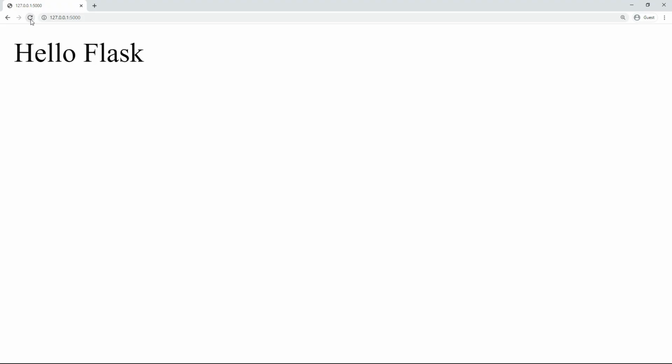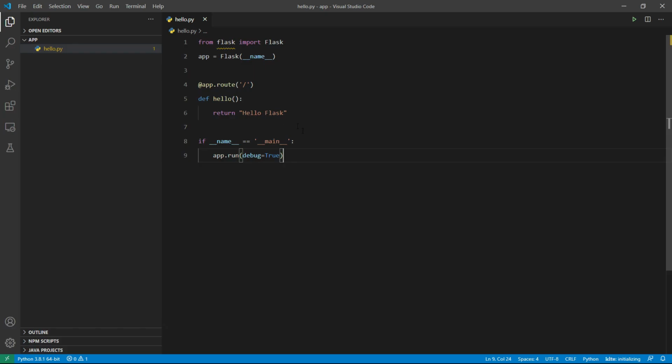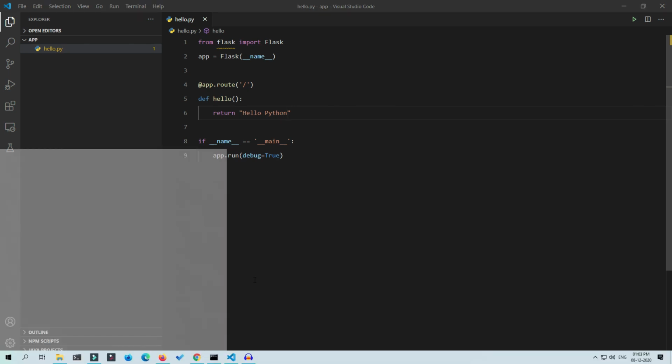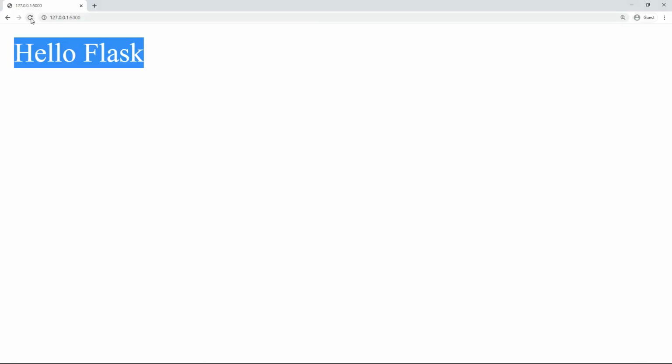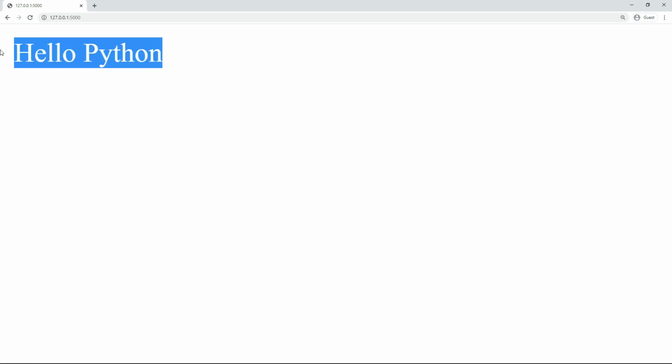And here you can see we are getting hello Flask. So now we are going to change this to hello Python, and without restarting the server manually, we will just come back to the browser and see what happens. Now save this, and here when we refresh our page, we are getting the latest content, hello Python. So this is how the debug mode works in Flask.